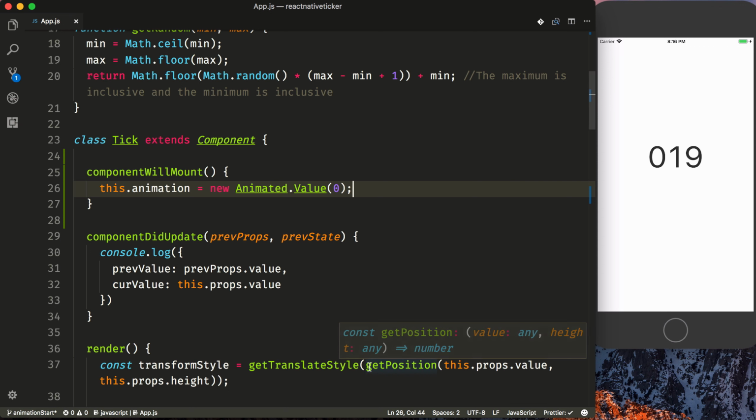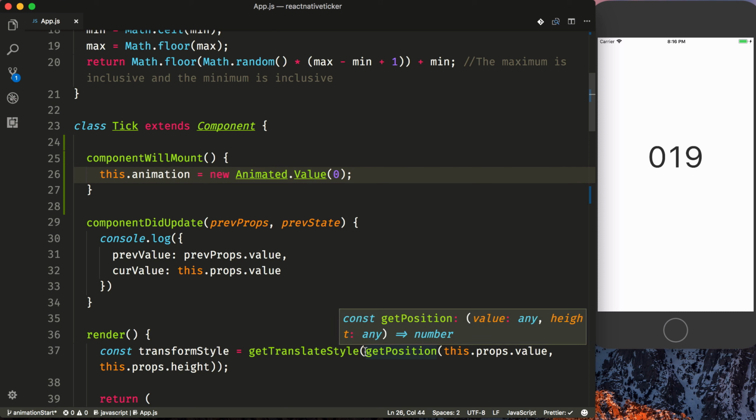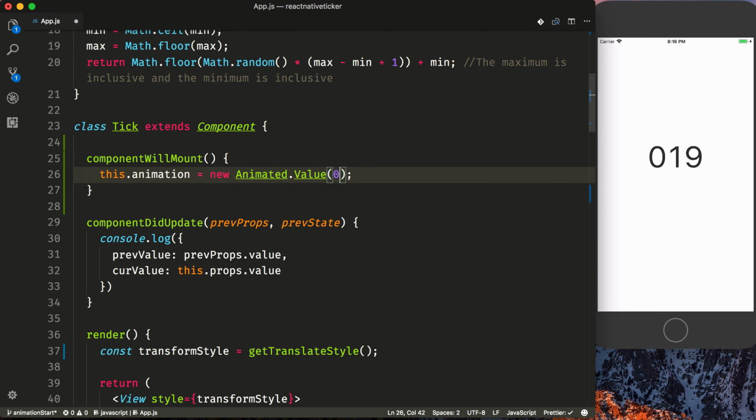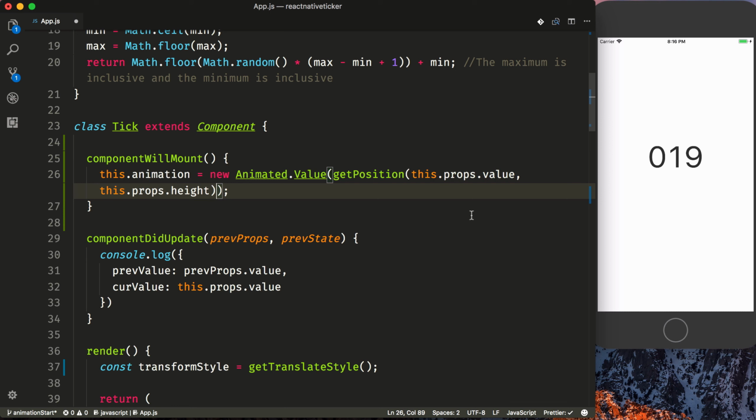So what this will actually get passed in is the position. And so we want to set the appropriate position in the start. However, typically we wouldn't have the height in the beginning. So this actually is not necessary, but we will pass in the position of the value and the height. However, it is necessary when we have a dynamic number of ticks because the height will have already been measured, and therefore the newly rendered number will be in the correct position before the user sees it.